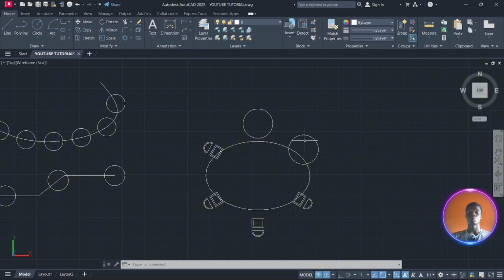In our next video, we are going to be looking at how to use the arc, the gradient, and the boundary in AutoCAD.